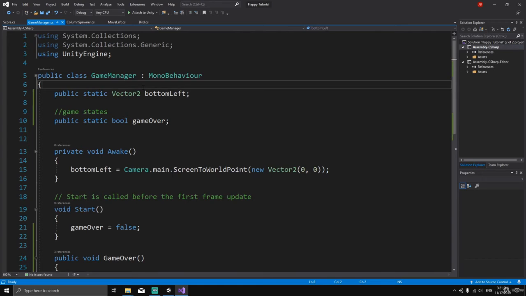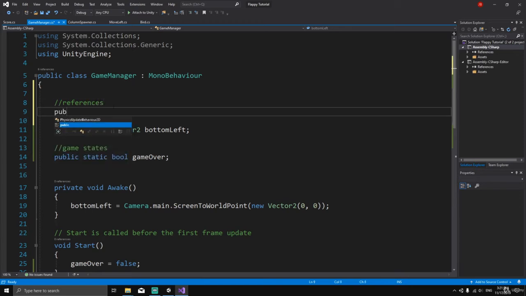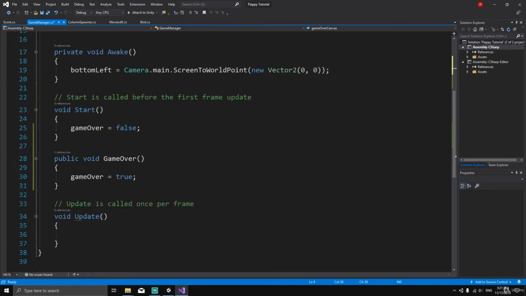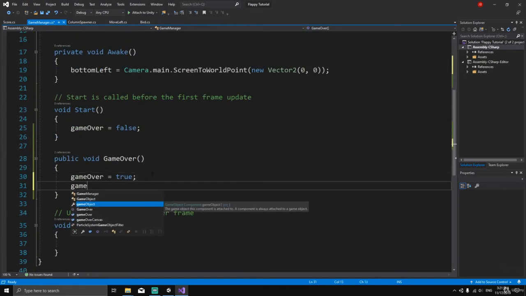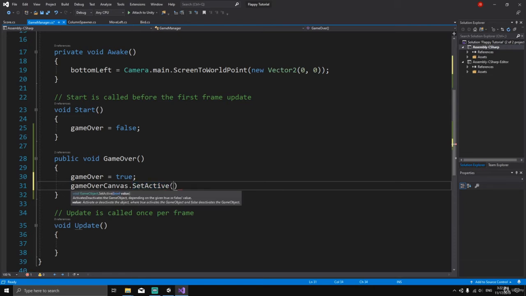So we need a reference. So here, let's at the top, let's specify our references here. So references, and we're going to say public game object, and here we're going to specify game over canvas. So here we have the reference to our game over canvas, and when the game is over, we're going to say game over canvas dot set active. This is how we activate the object from the code. We say the object dot set active, and in parentheses we specify true or false. So game over canvas dot set active equals to true.